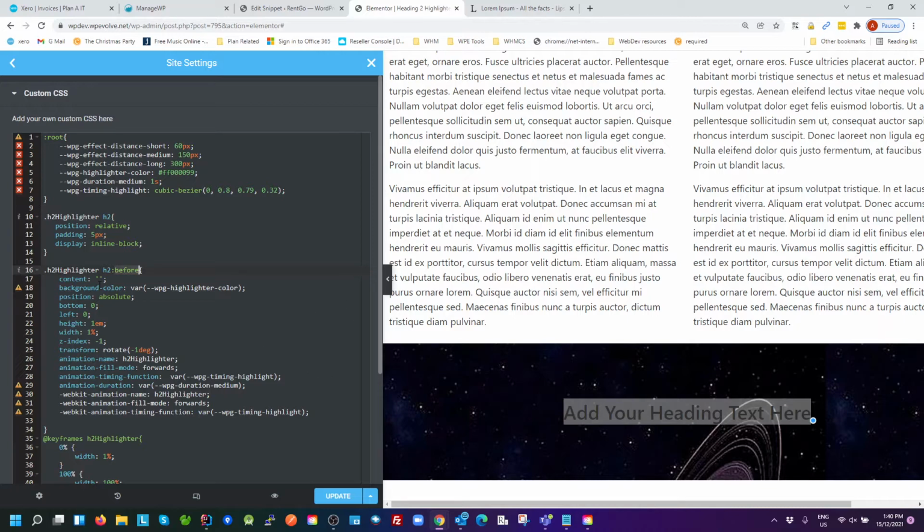Okay, now we have to make a content of empty, otherwise with CSS, for whatever reason, it just doesn't display anything at all. We're going to set our background color as this highlighter color up here, which is the RGBA value up there. Position is absolute, and we want it to be at the bottom left of this H2. And we'll make the height 1em.